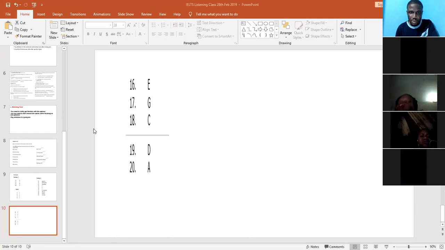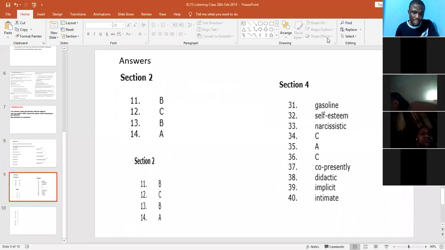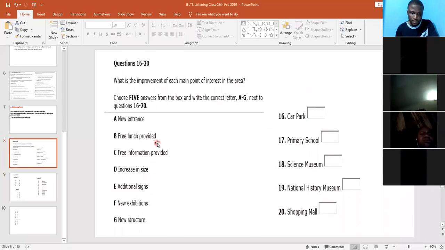So I will have to mute everyone this time around. Okay, in this matching task question, okay, sorry. Can you see the question now? Okay, let me unmute you in particular. Can you see the question? Yes. Okay.